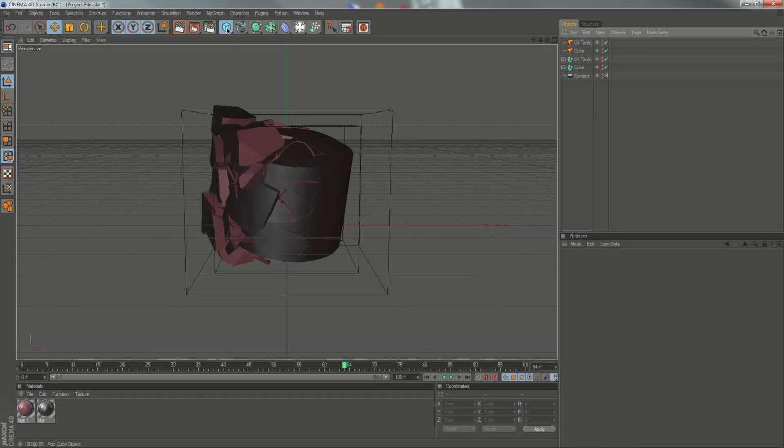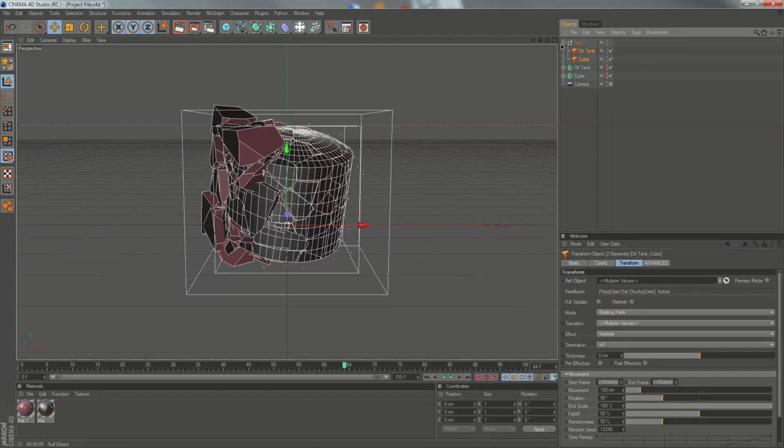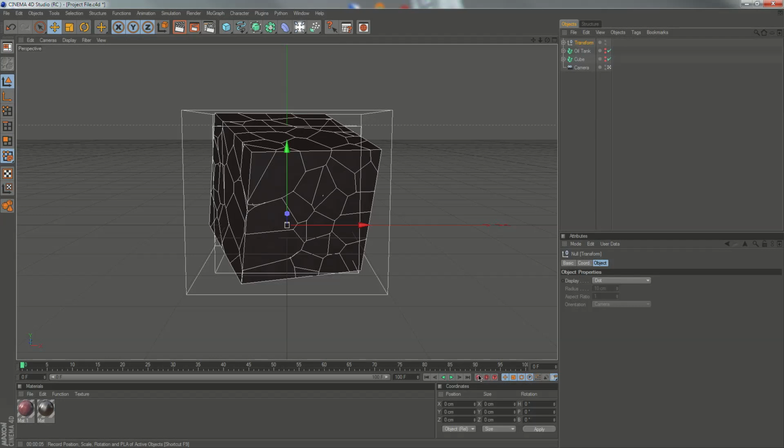Okay, so here's an idea I've got. We'll open up a null, and we'll put these two layers into the null. This will allow us to control things such as rotation. So we'll just name this transform, and we'll set a keyframe like so.